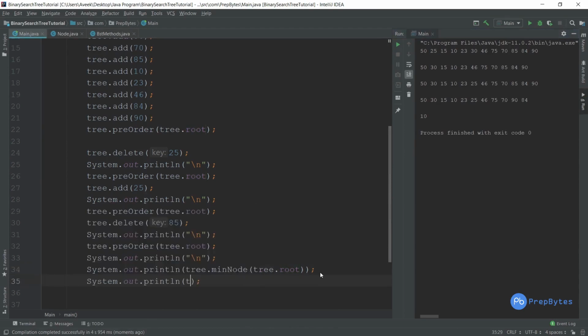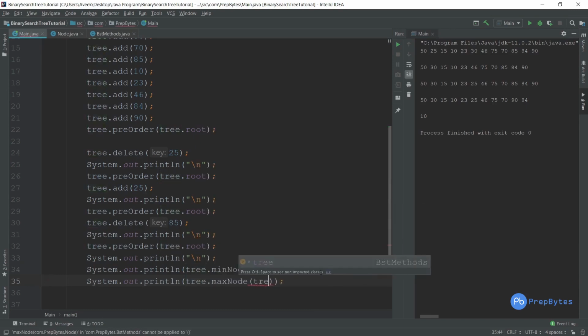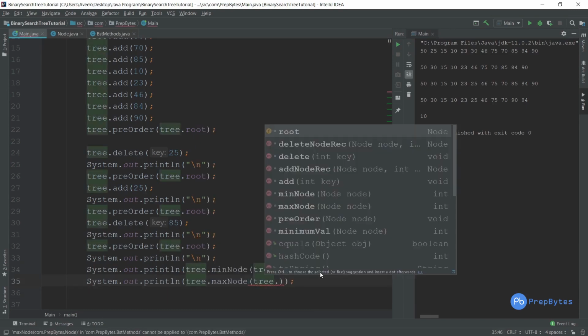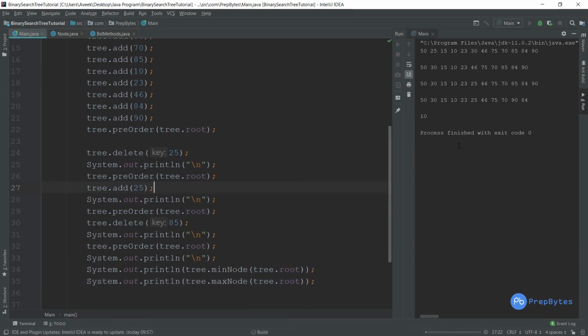So s out tree dot max element. I haven't deleted 90 from my tree, so it should not change. So tree dot root and simply run it. When you run it, the maximum element should be 90.